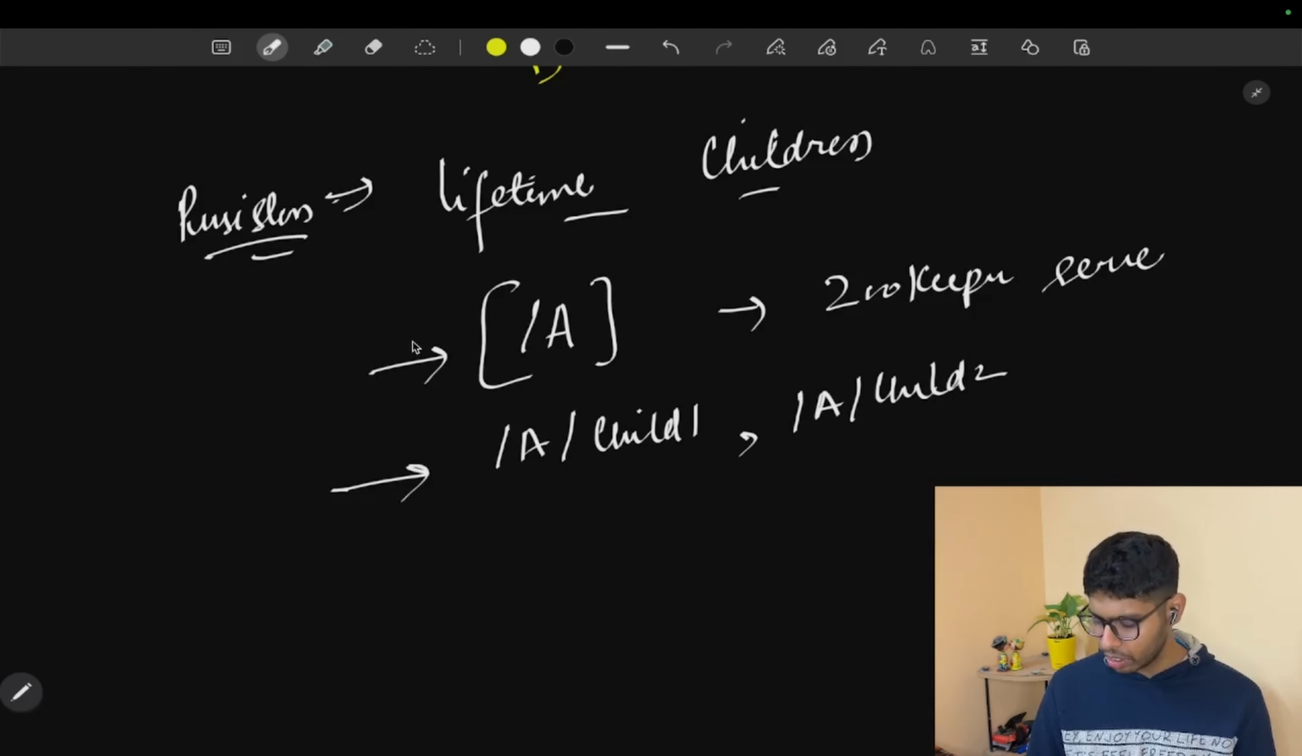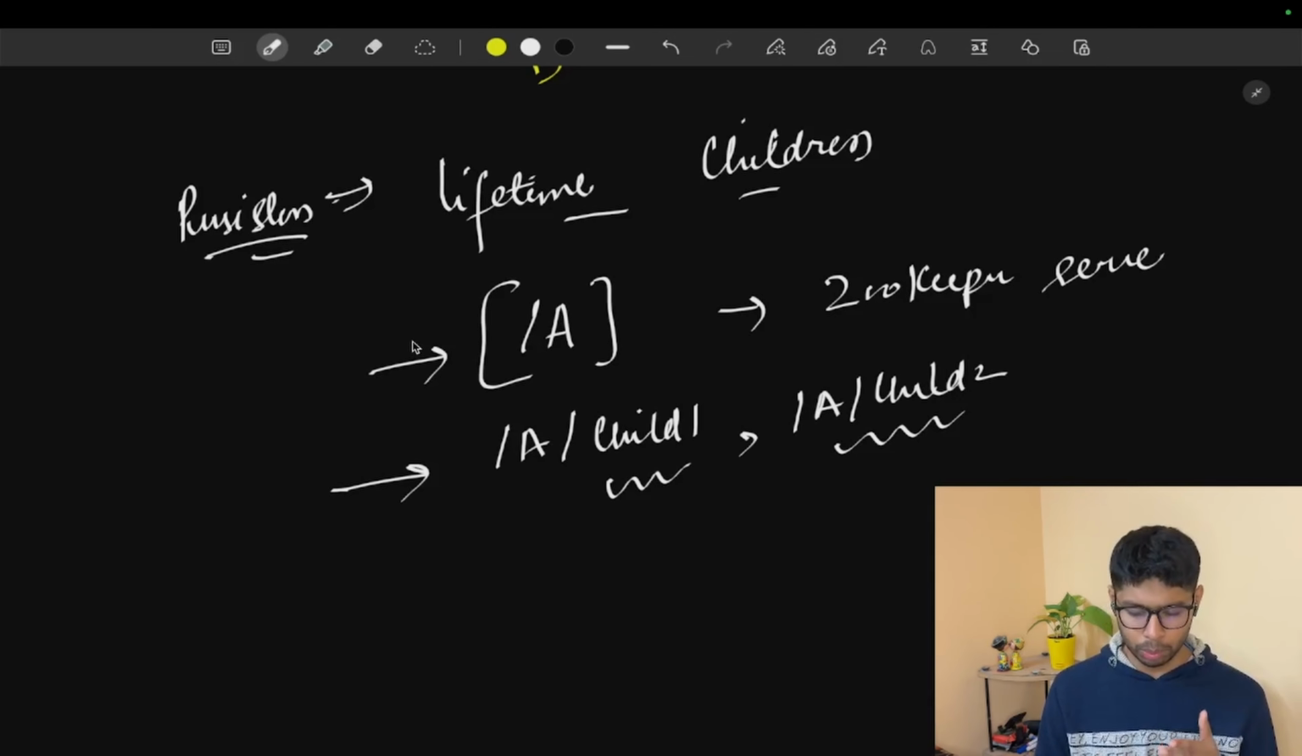Like we have to delete /a/child1 first, and then /a/child2, and after these two steps we can delete /a. We cannot directly delete /a if the children are present. So this is about the persistent node.